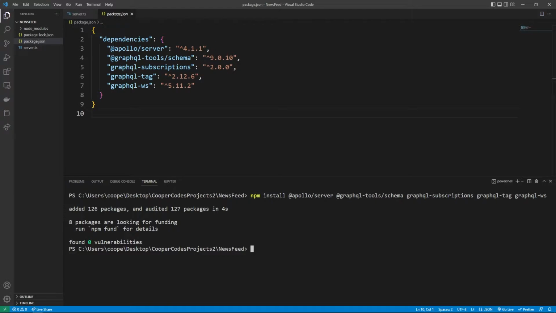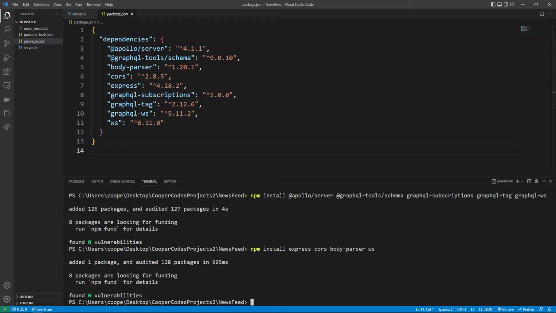We are then going to download everything related to our actual server. So we're going to need an Express server, and we're also going to need access to the cors library, the body-parser library, and then the ws WebSockets library itself. This is going to help us build a server that has both HTTP functionality and WebSockets functionality.